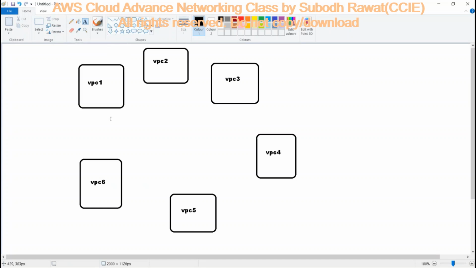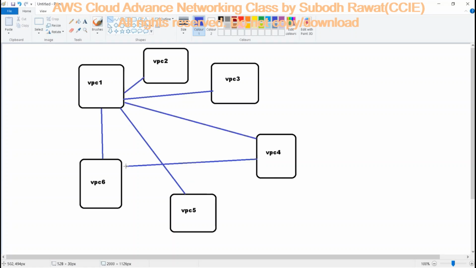End of the day, all these VPCs might need to communicate with each other. Maybe not, but most likely they might. So if VPC 1 wants to talk to VPC 5, you need to create a VPC peering, correct? Then when this VPC wants to talk to that VPC, you create another VPC peering. So far you're good. Now VPC 4 also needs to talk to all of them, so you create these many connections.